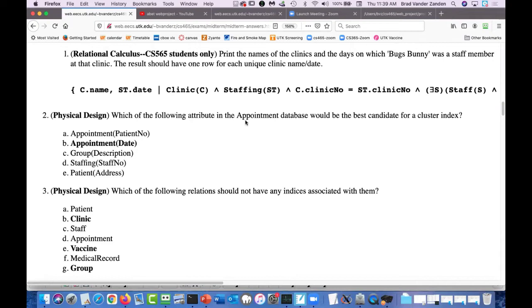Which of the following attributes in the appointment database would be the best candidate for a cluster index? It's no good to cluster typically on an artificial key. So patient number is an artificial key in appointment, and staff number is an artificial key in staffing. In patient, address just isn't good because you use a cluster index for range queries, and there's no real way to write a range query on patient address.